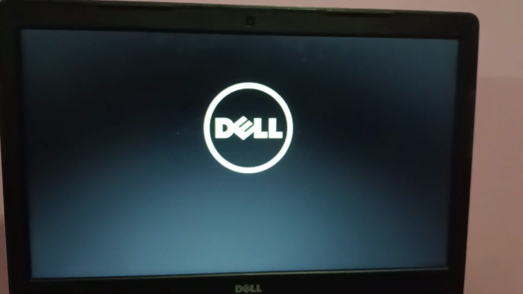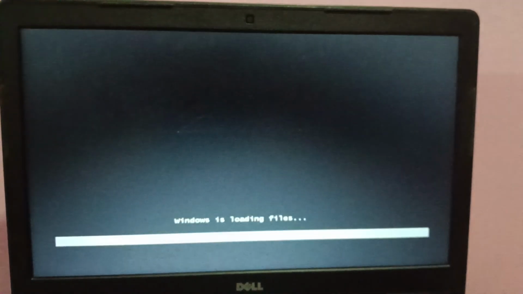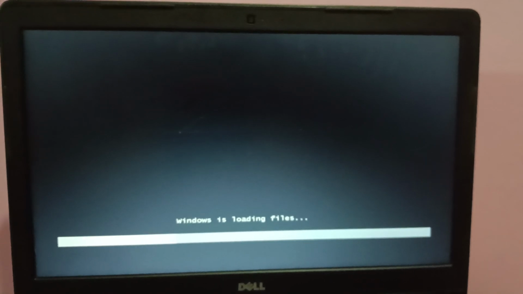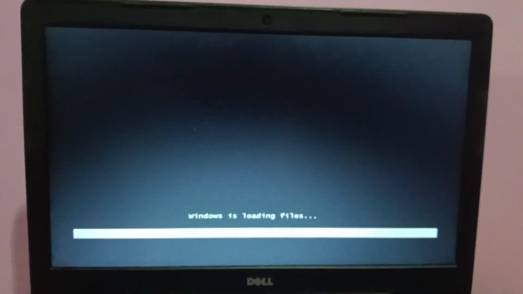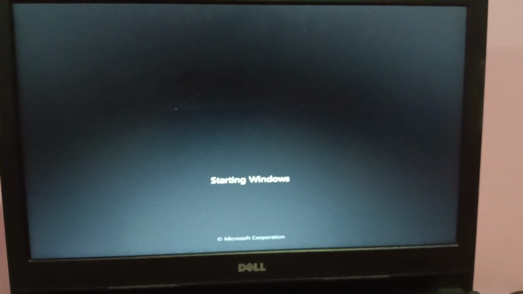Now let's see. Same thing, you need to change that. If UEFI is already selected, just select the legacy. If legacy is already selected, change to UEFI. Now you can see the window is loading and I should be able to install Windows after that. So this is the fix to this issue guys. So I hope your issue is fixed now.